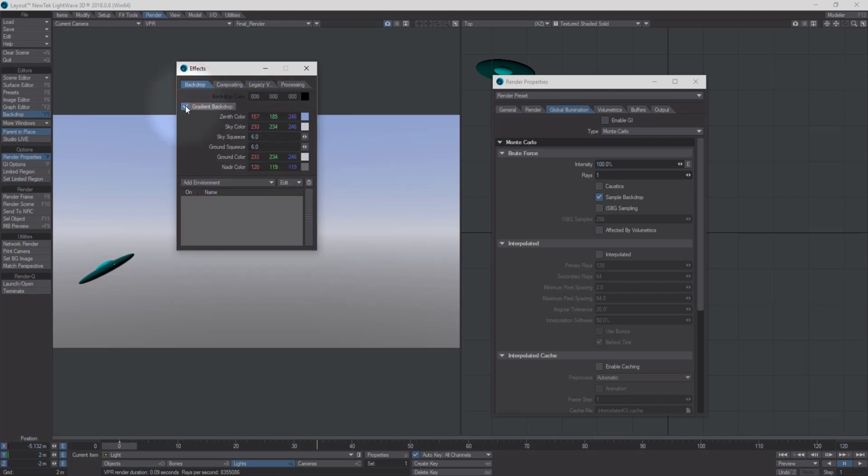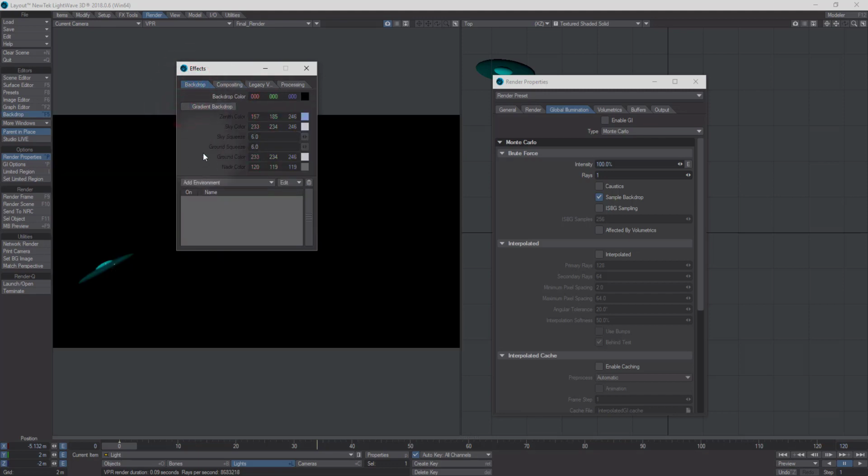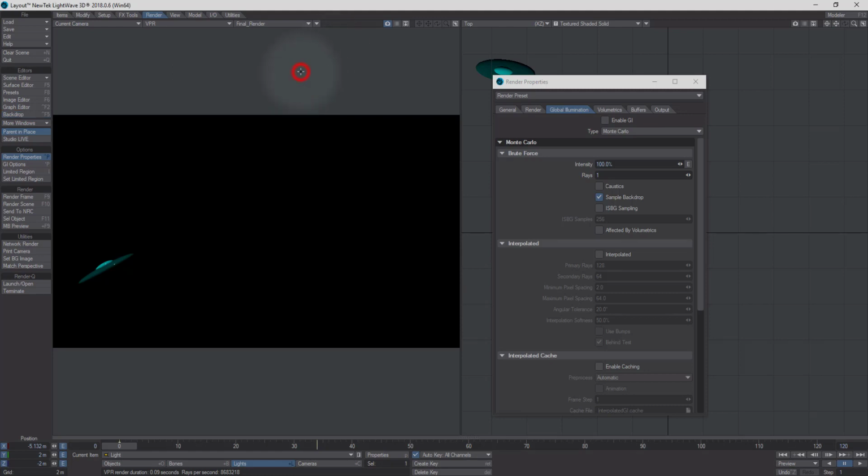Then I wanna come back into backdrop and do no gradient, because remember when we rendered it with that gradient, you actually see the gradient. So I just want it black. I want to see only the ship. And the PNG file format is for transparency. So it will give us just the ship with a transparent background.